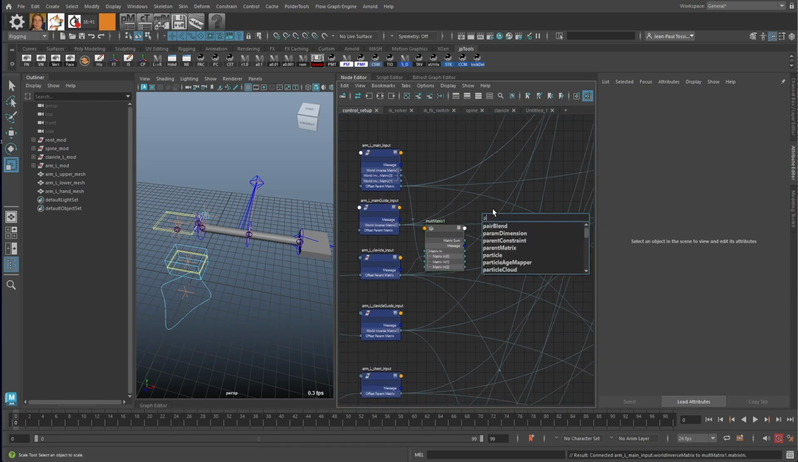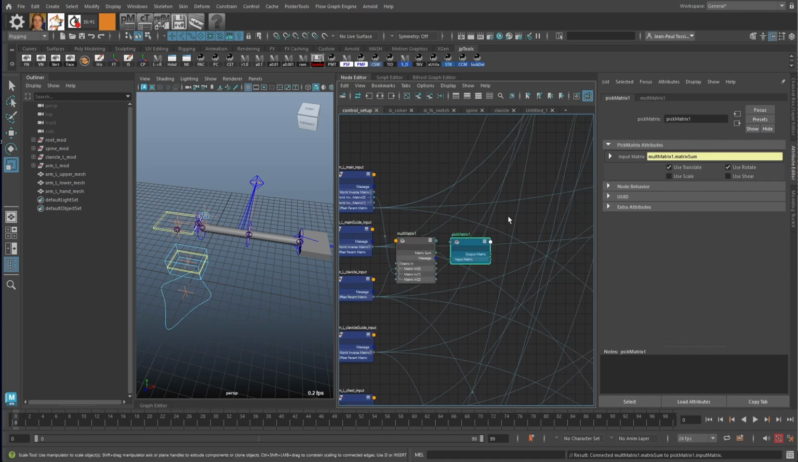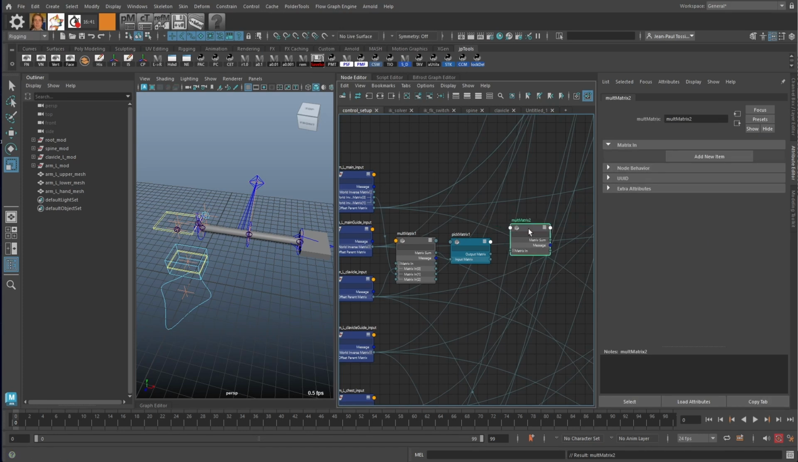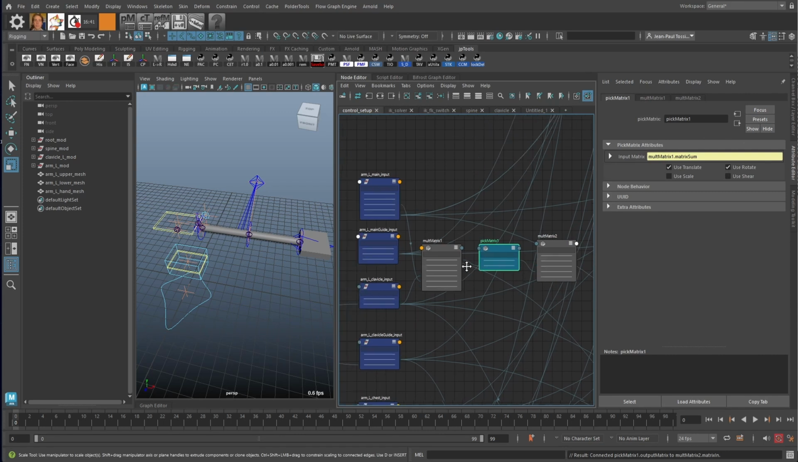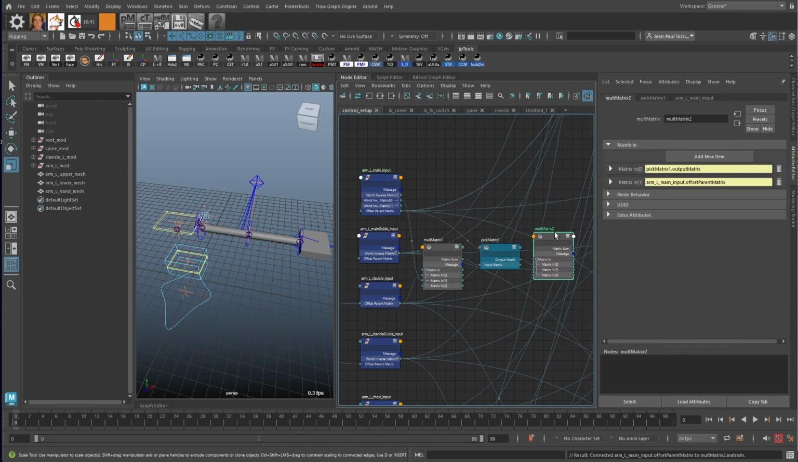Then we can take a big matrix, plug that in, and then we can disable the scale and the shear, so we're just left with the translate and rotate. And then we can make another blendMatrix node and then plug in the matrix of the big matrix and then multiply it again with the world matrix of the main input, so the offset parent matrix plug. And now the output of this matrix is the output of the clavicle without the scale of the chest control.